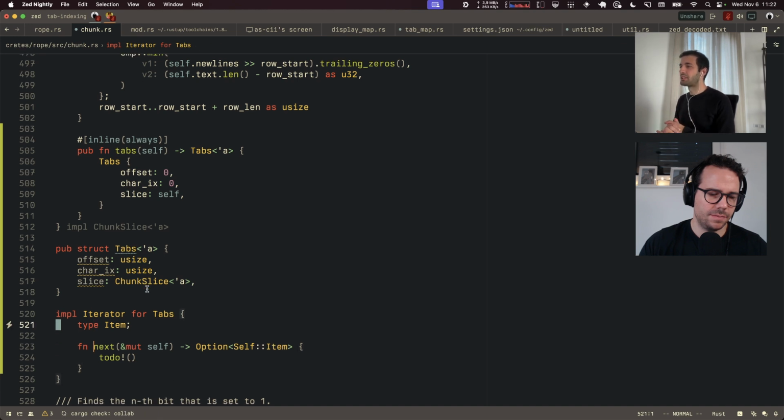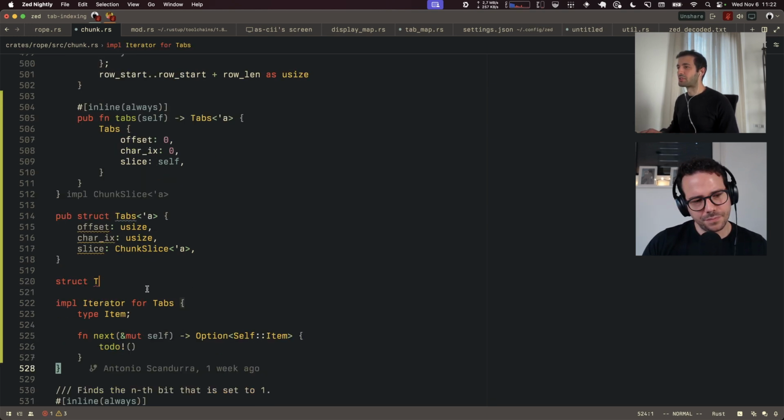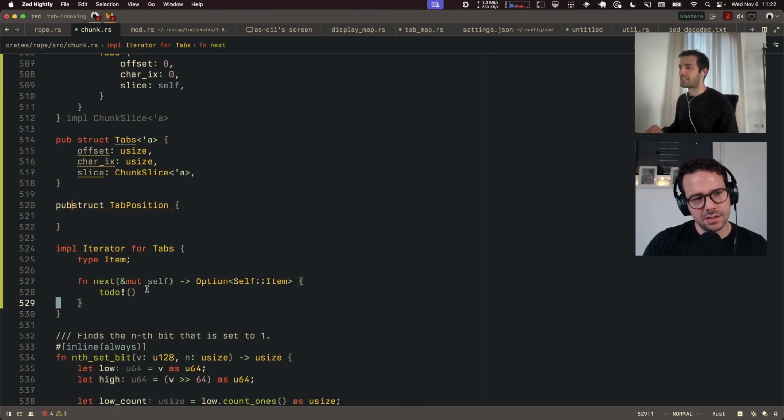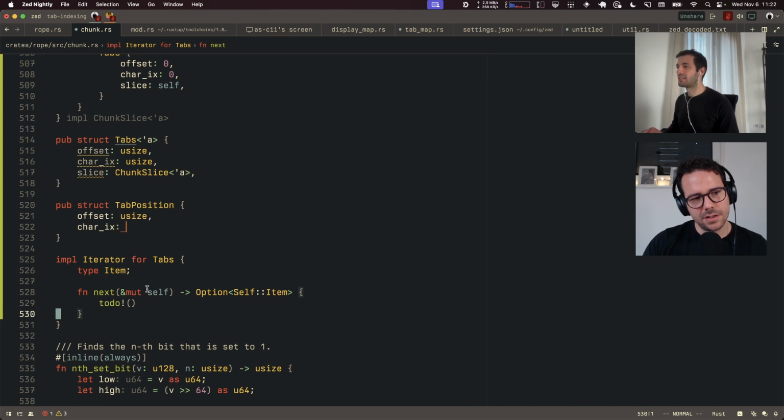The one thing about the iterator is, what is the Item of this iterator? Isn't it a tuple pair of offset and something? Could we say tab position, so that we can say what each usize actually represents? Oh, that's good. So, tab position, and for any A, we're going to do that. Okay, and now the fun part.